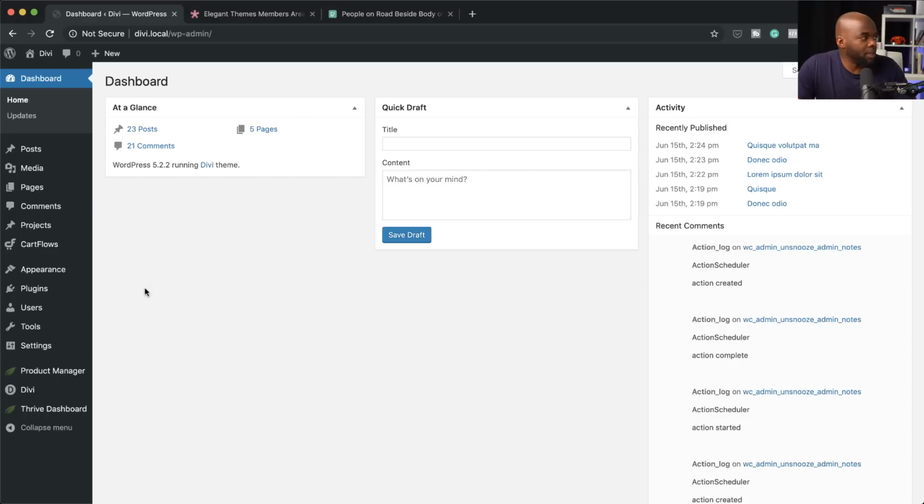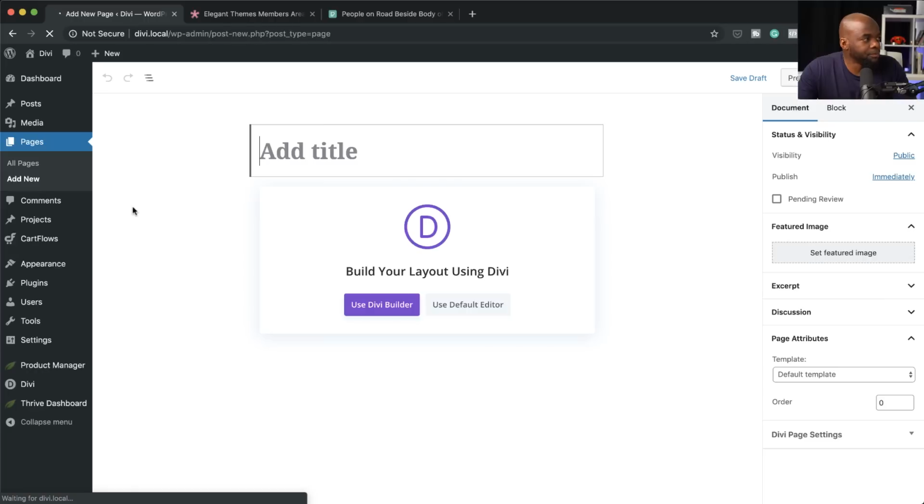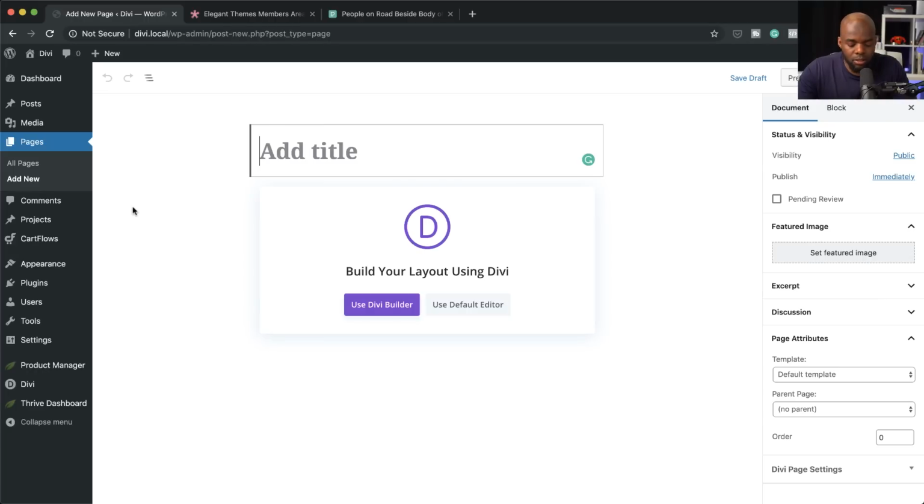So right now I'm in the dashboard of my WordPress website. I'm going to come over here to pages, click on add new. Let's just call this no header. The very first thing you want to do here, and this is where the trick is, you want to come over here to page attributes, click on this drop down and click on blank page.